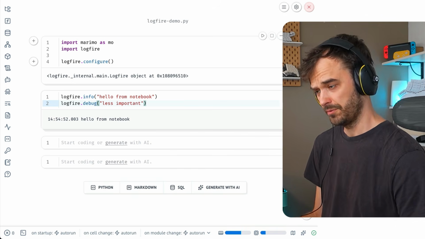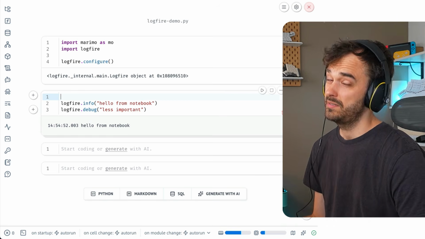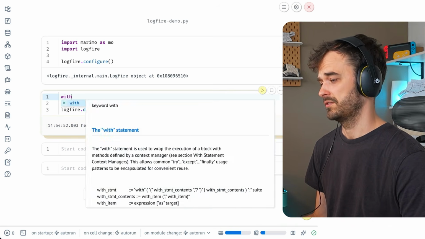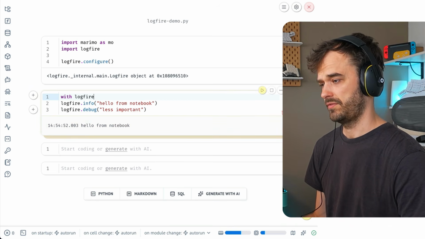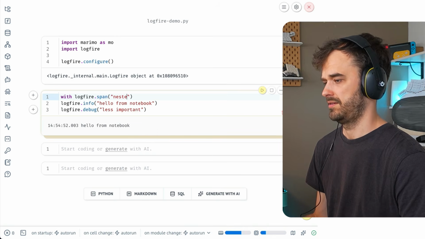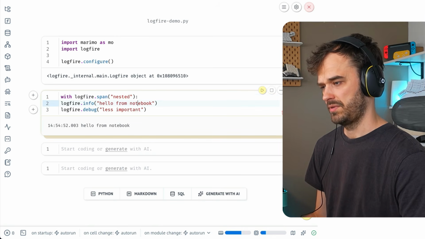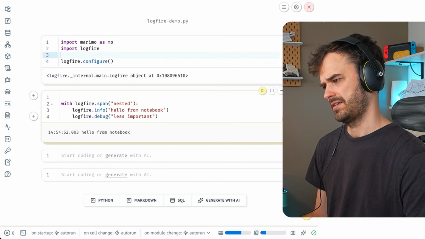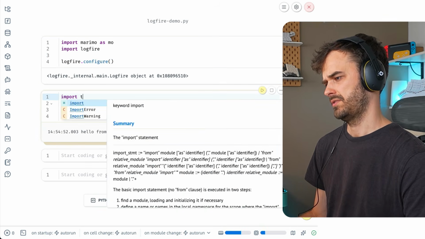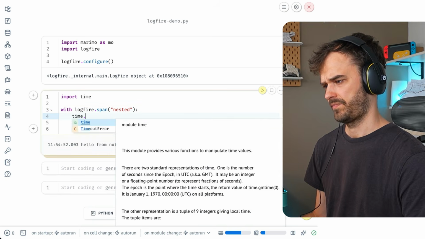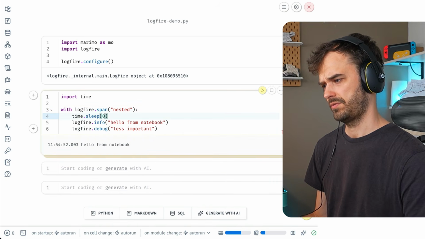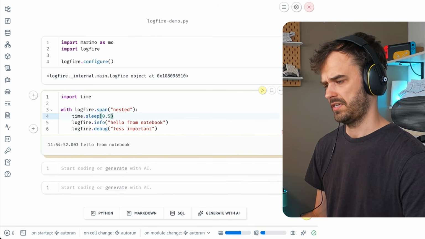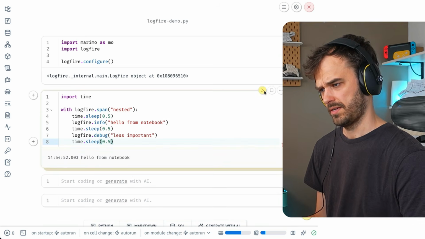So that's pretty cool. But this is just printing stuff. One thing that you can also do is just add a little bit of structure. So what you could do is go with logfire.span, and we can give it some sort of name. We can nest this, and just for dramatic effect, let's also import the time module over here and call time.sleep for half a second a few times. I can run this now.